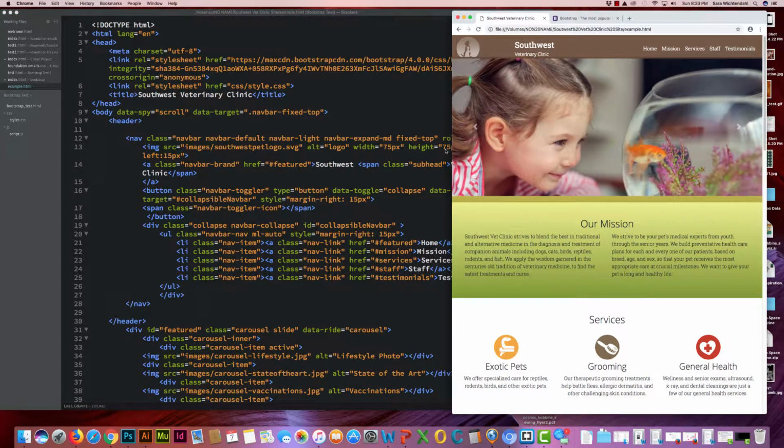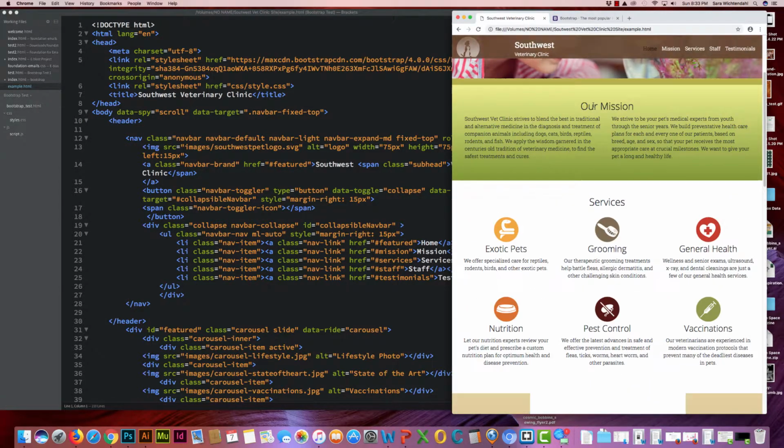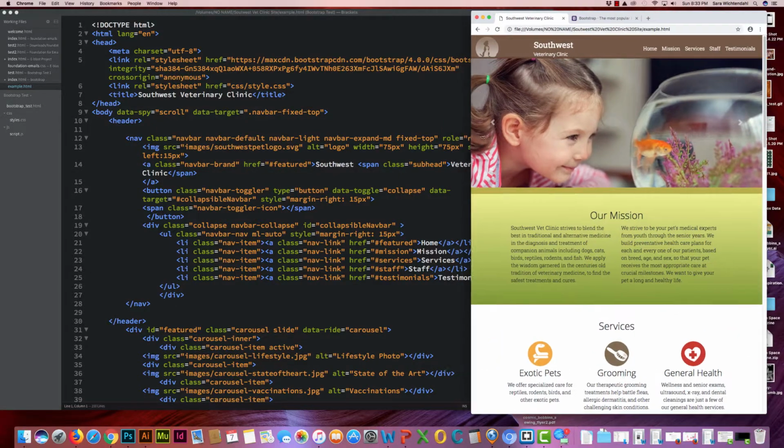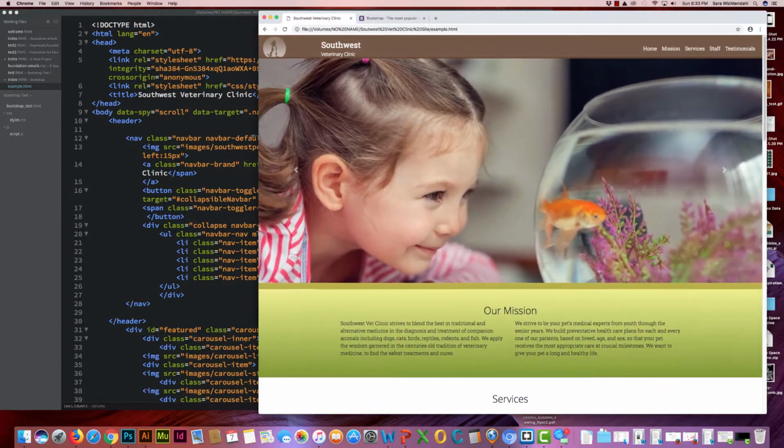Today we are going to build a single page website using Bootstrap 4. So this is an example of our finished site. This is a Southwest Veterinary Clinic, and we can see that it is mobile responsive.